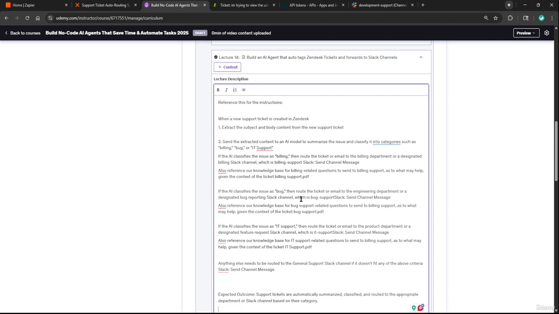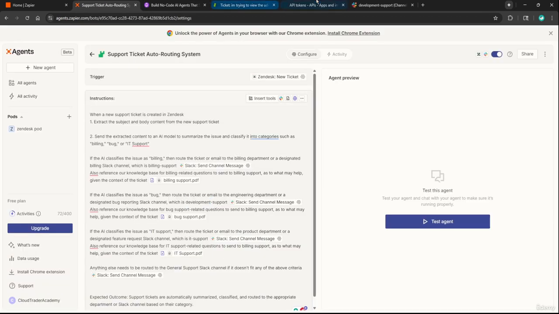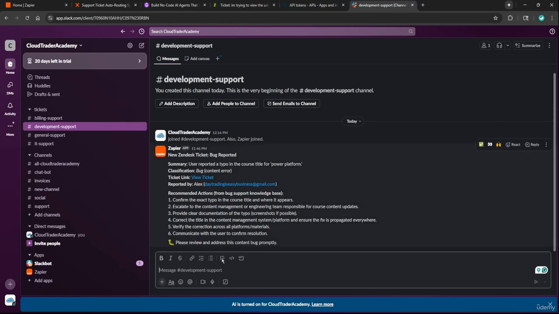So let's go and rename this to development support. Let me also add a space between these so you know to replace that action. All right, let's click save. Okay, so we have our 3 channels and let's head back to Slack. It did send this over correctly.